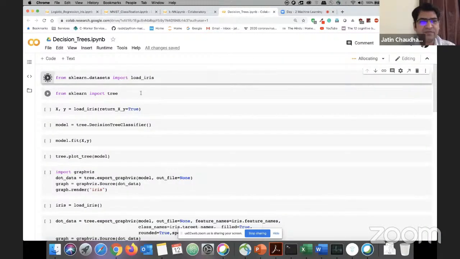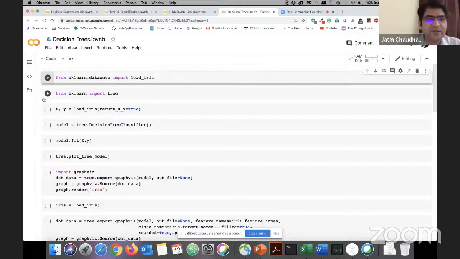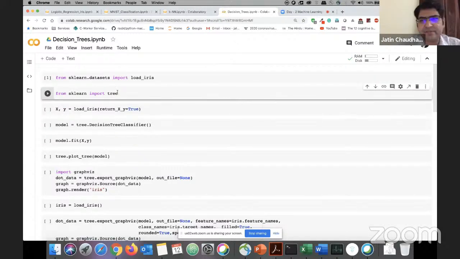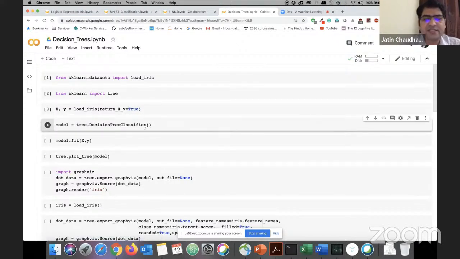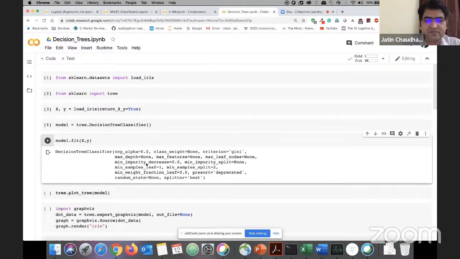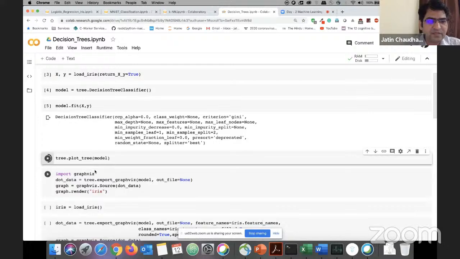So again, we load our favorite data set. The data set is loaded, and from sklearn we import tree. This is the name of the package from which we can create our decision tree classifiers and regressors. We load our x and y values directly, and then we instantiate a decision tree classifier. First we will do classification, then we will do model.fit on the default values, though you can set max depth, max features, class weight, you can do all that, and then we'll plot this tree.